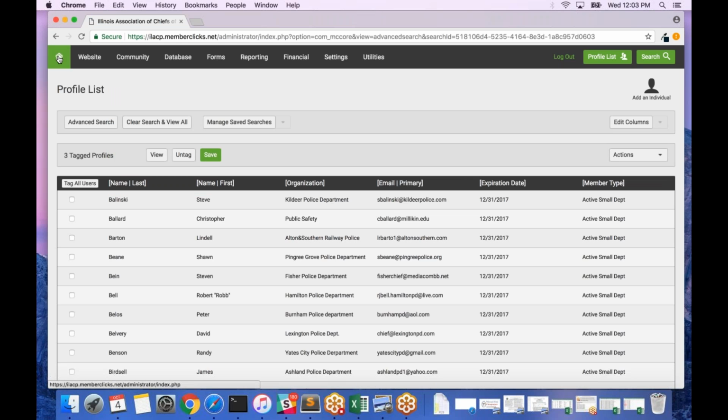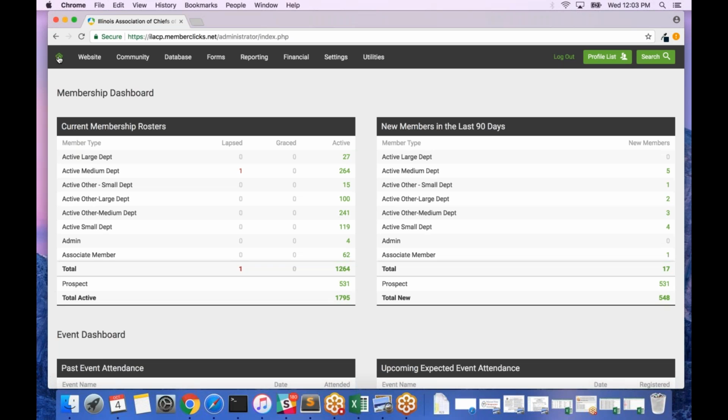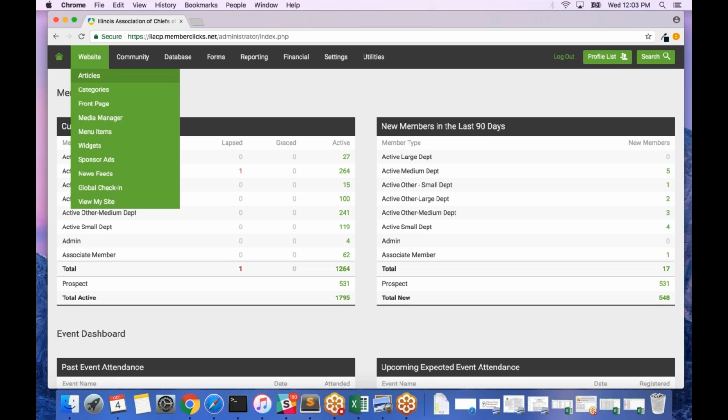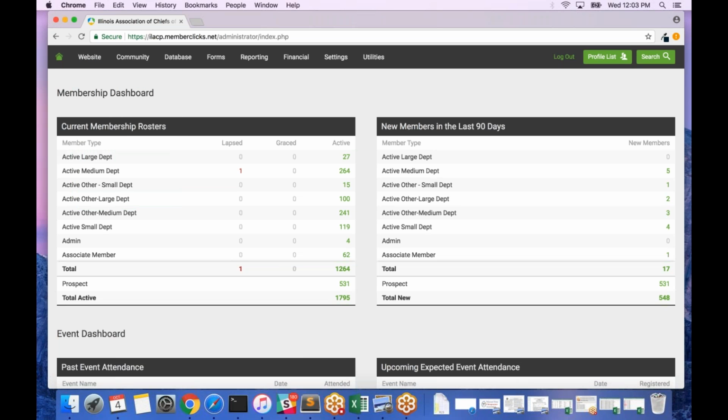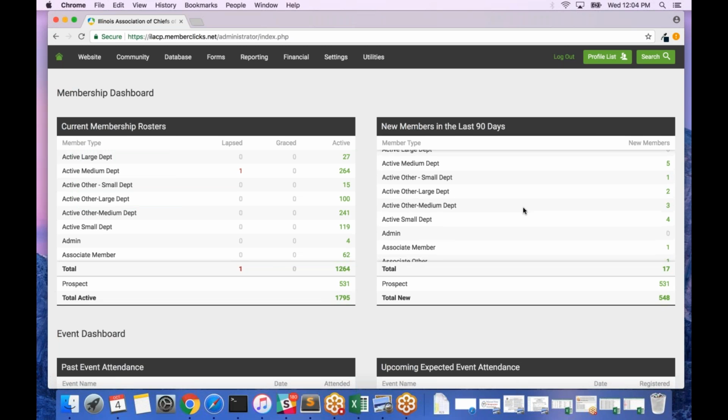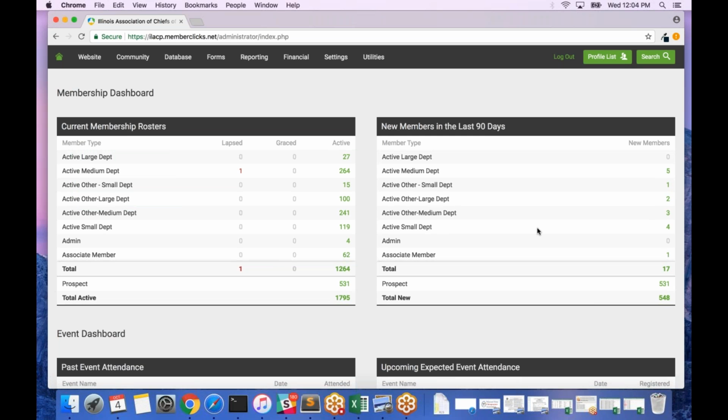We're going to come back today. To get back to that area of dashboards, I'm going to select that home icon in the top left-hand corner, and it's going to bring us right back here. And then we also talked about the last 90 days. This is just pulling out those members that have joined in the last 90 days so you can contact them frequently and quickly after they become a member, reiterating what they've gained by being a part of your association.